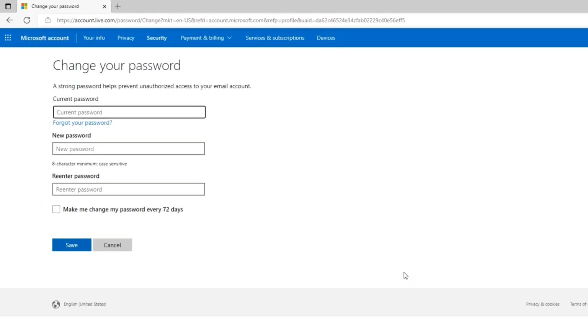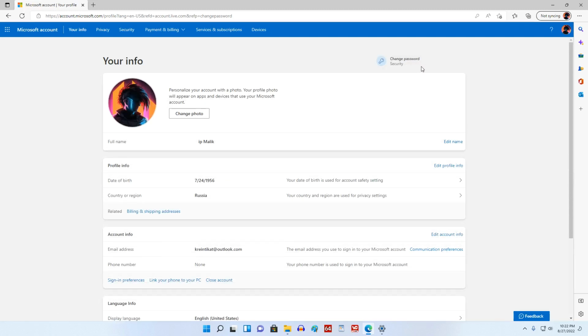In this window, we can change our current password to a new one. First you need to write the old password, but if you forget your password, click, Forgot your password, and follow the system recommendations. I enter the current password. Then the new password. Again the new password. Save. And now I have a new password.